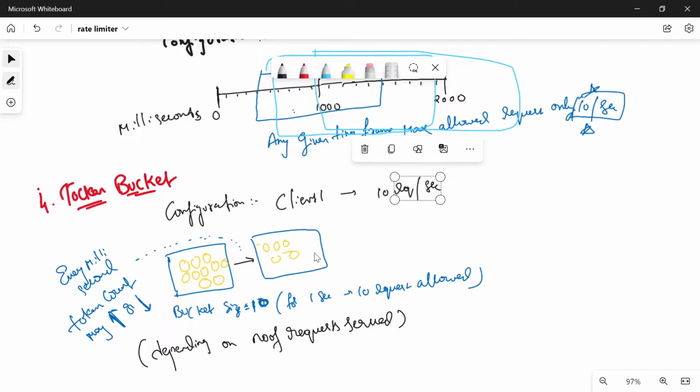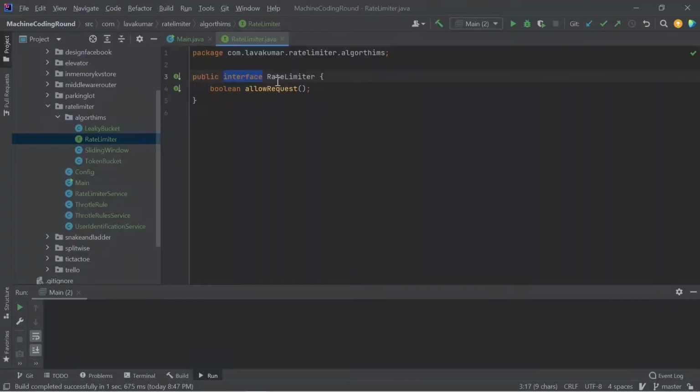So we have different algorithms. We have an interface called RateLimiter, and RateLimiter has a single method called allowRequest. This allowRequest is implemented by different algorithms: leaky bucket, sliding window, or token bucket.